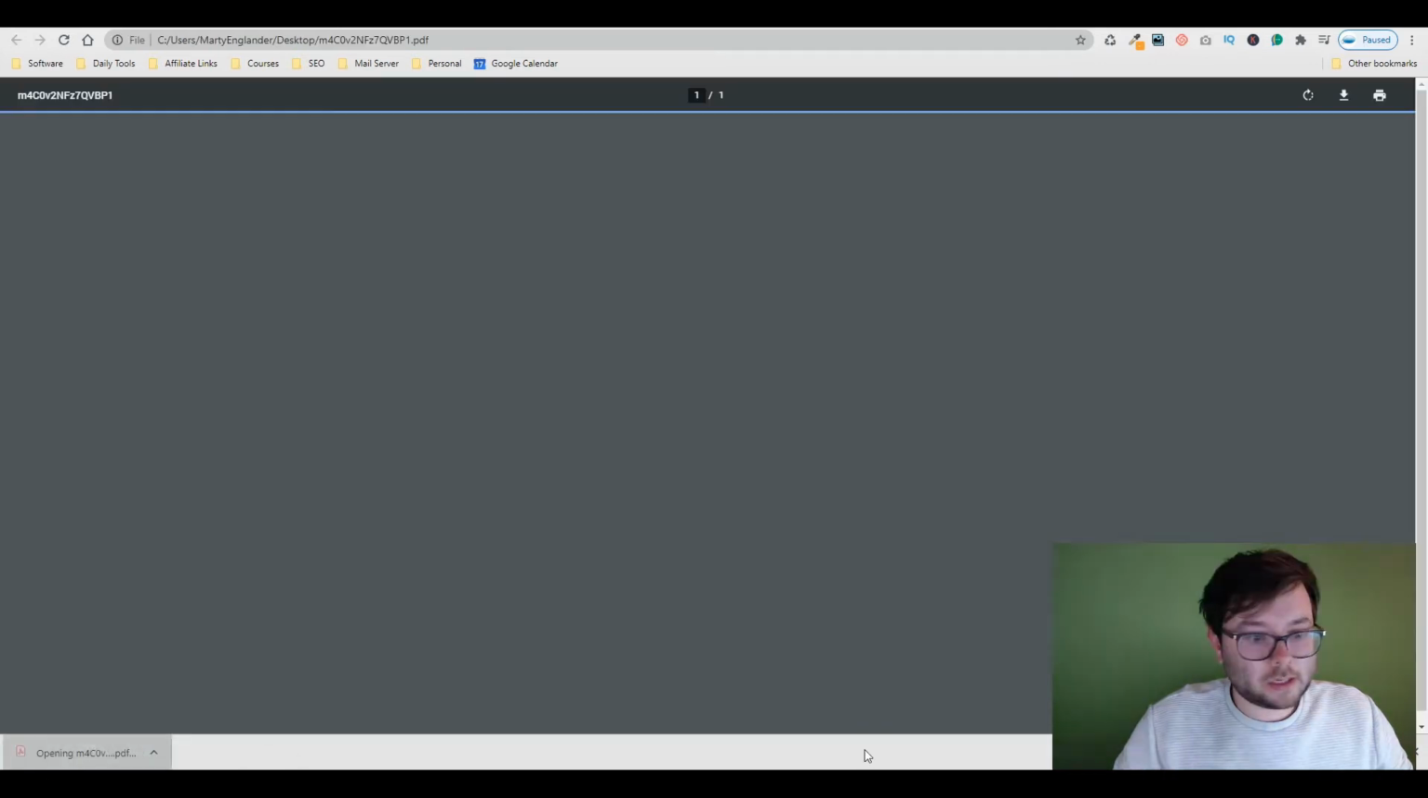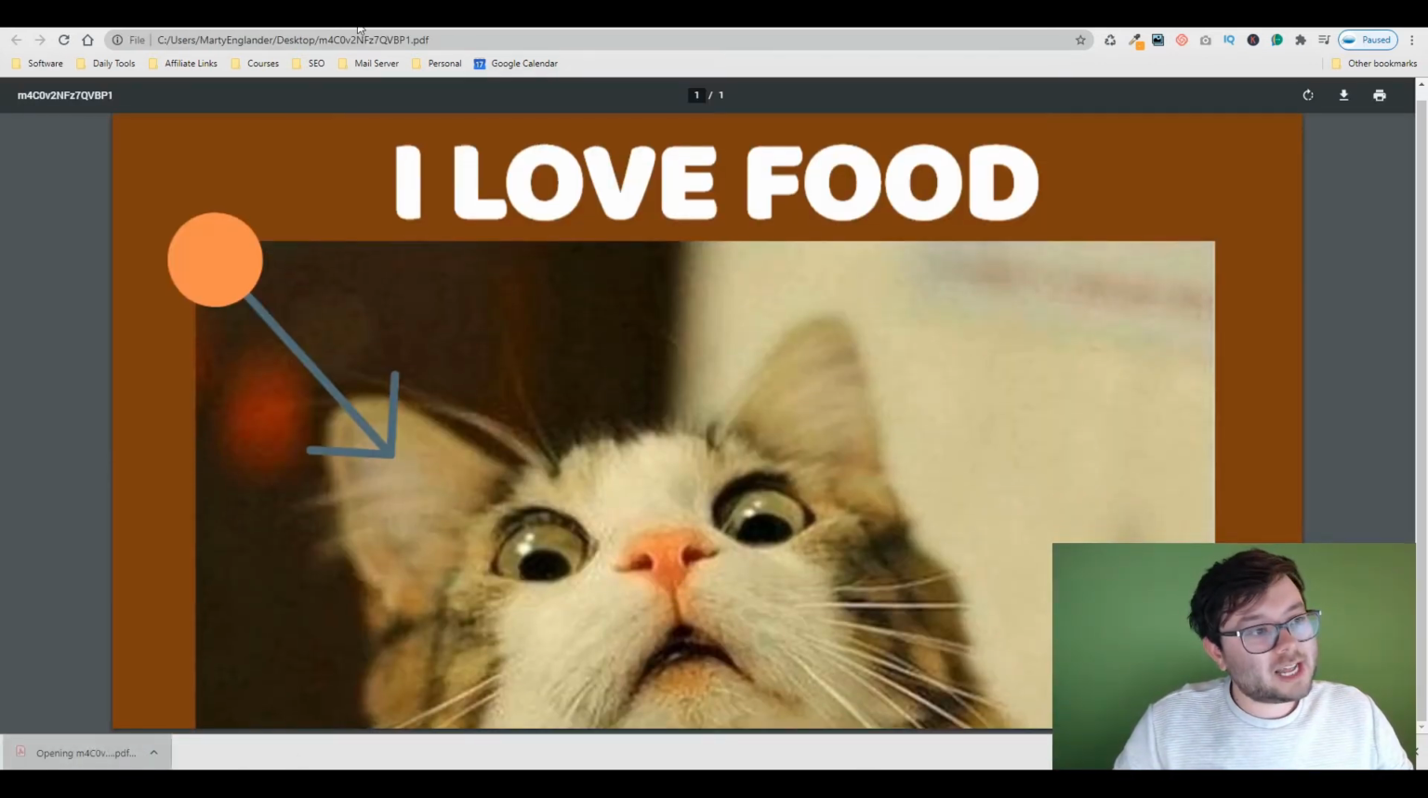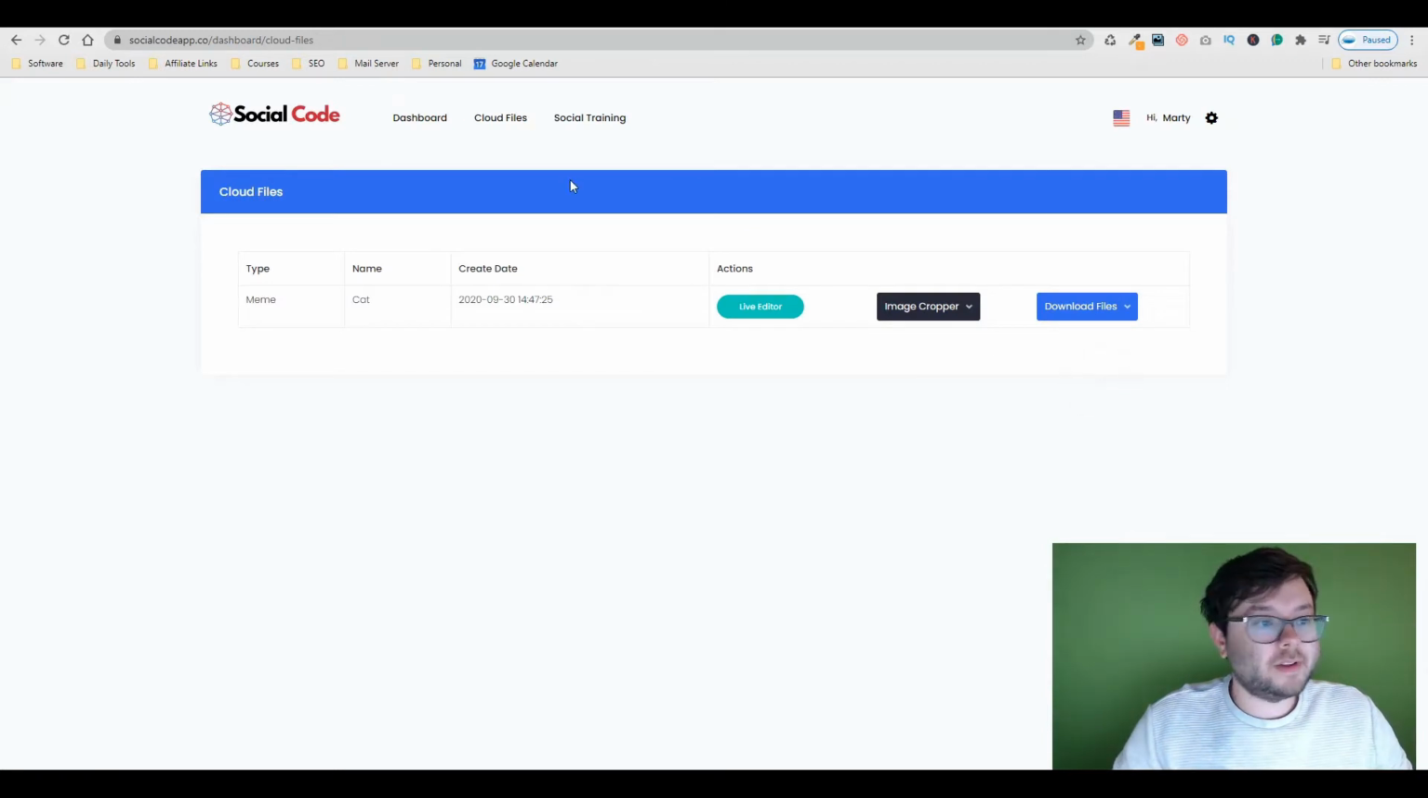Okay, that's downloaded. Opening it up. So that's actually a nice little touch. You can download it as PDF, so you can actually quickly sell them if you wanted to. Oh, and what's also happened is that now, because I've uploaded it to the cloud, it's given us a new menu called Cloud File.